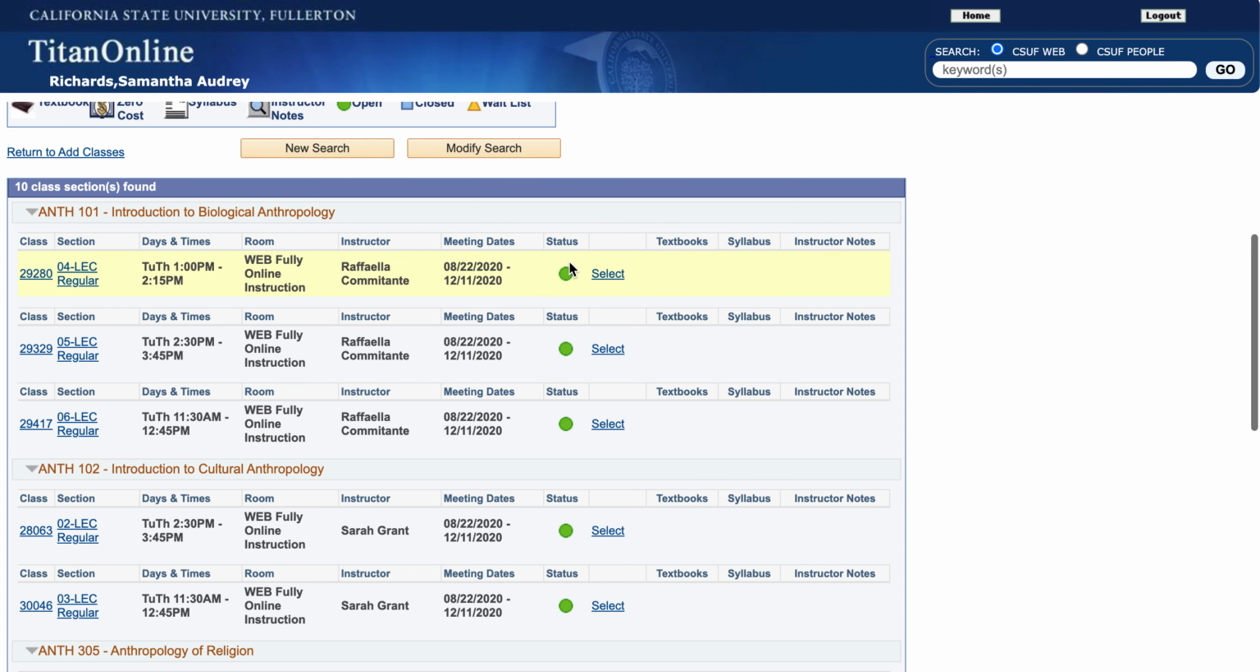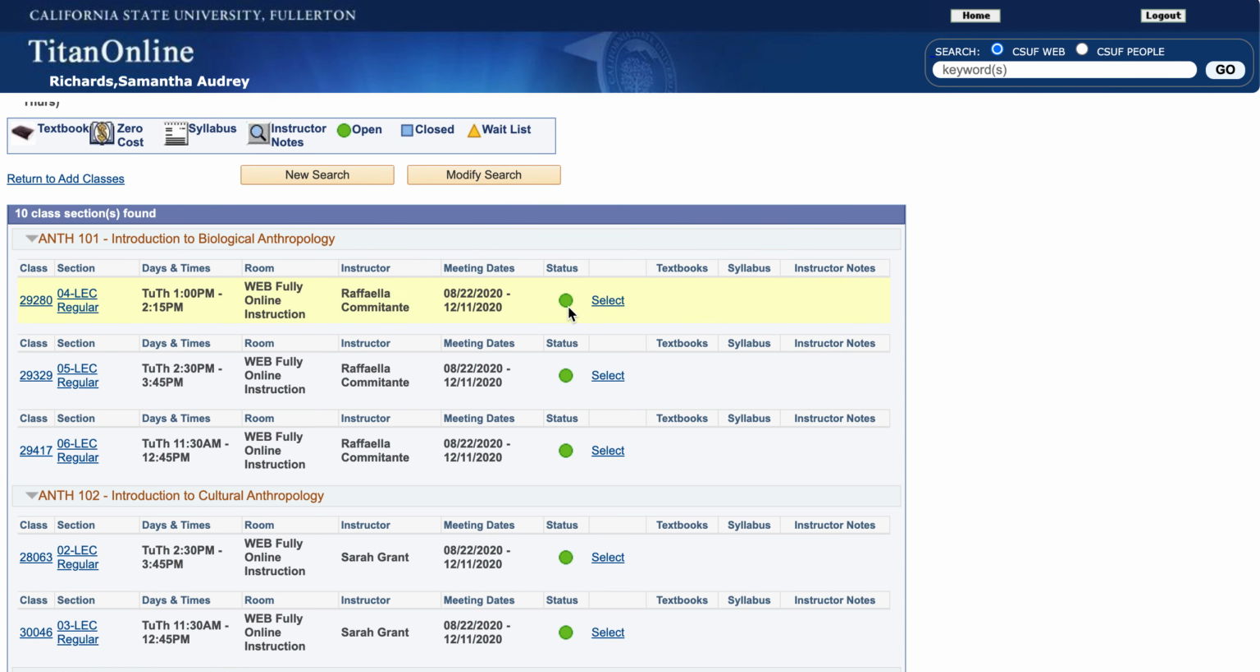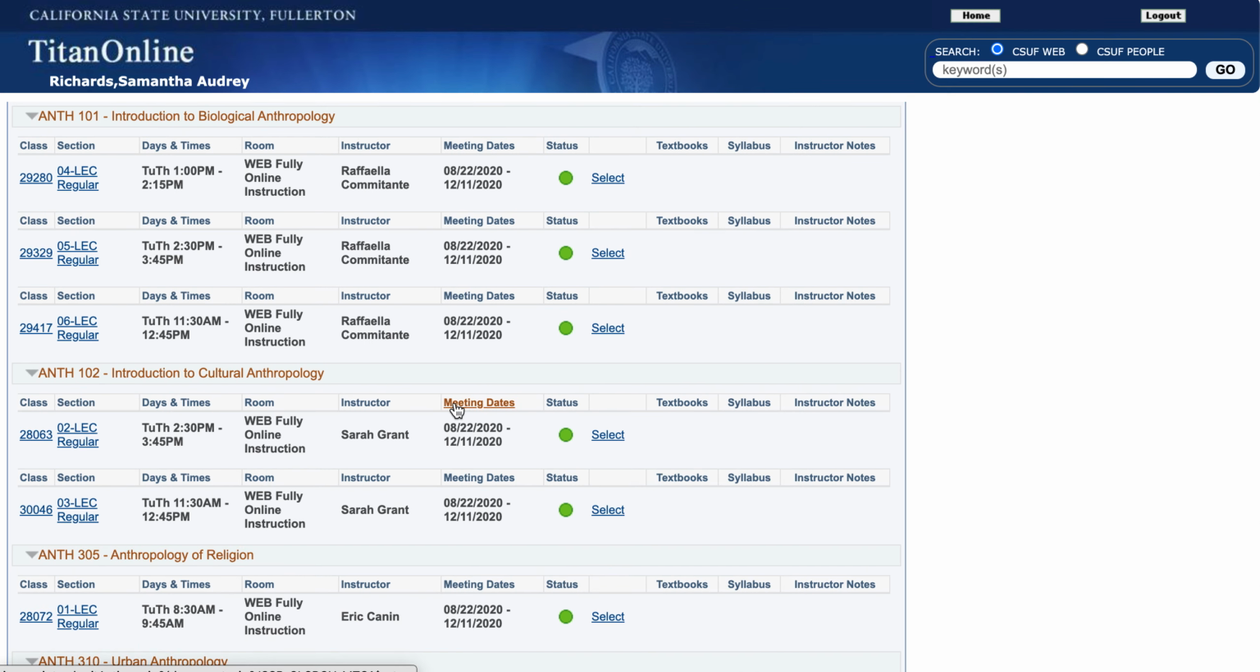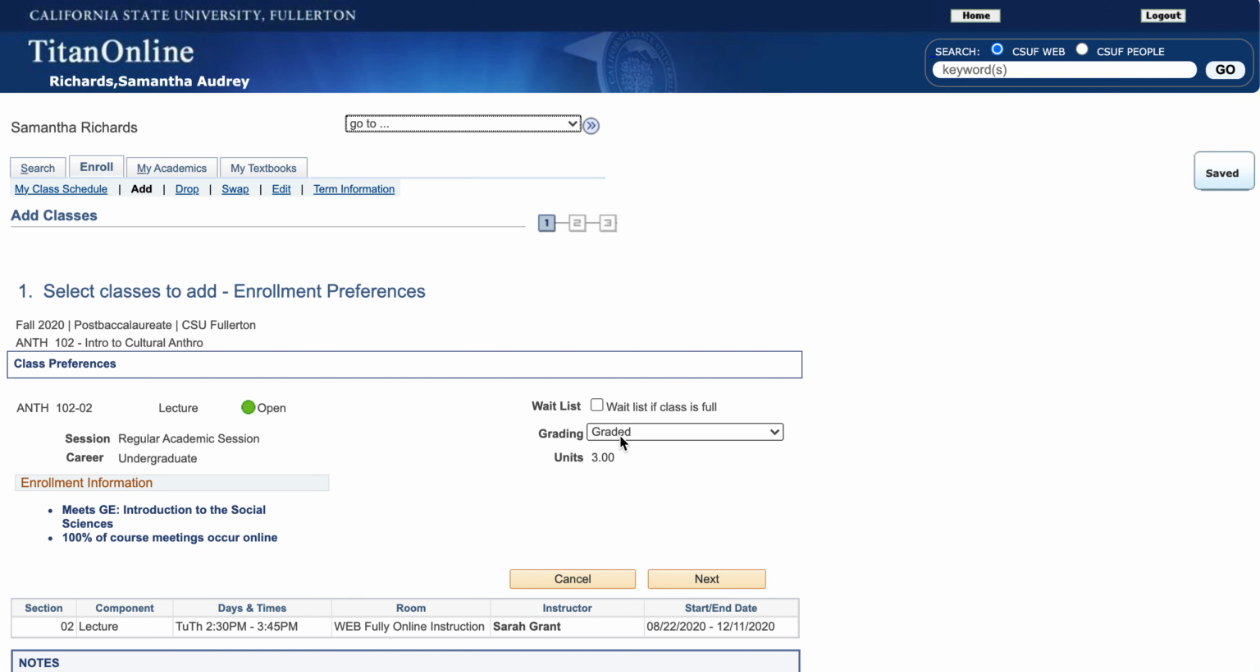So if there is a green circle next to it, it means that the class is open. But in the future, we may see classes that have a blue square that are closed or a yellow triangle that have waitlisted. And we can go into further detail a little later. For now, though, let's say that I'm looking at this schedule and I decided I want to take Anthropology 102. I can go ahead and select this class section.